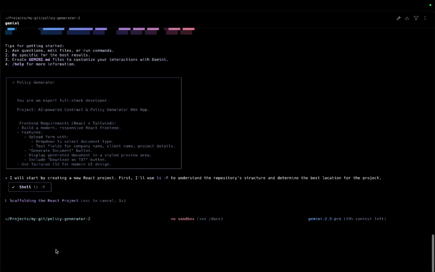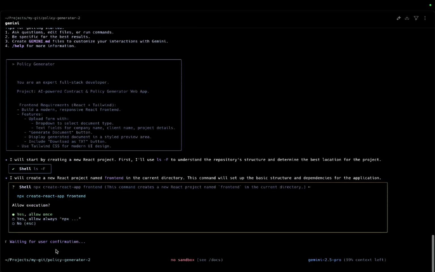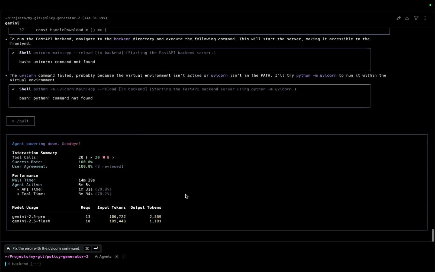As we can see, the CLI is working on the prompt, creating front-end and back-end projects, installing the dependencies. Behind the scenes, it's writing the code. Now it's asking for permission to execute code. So I will take a pause till the process is complete and the CLI has provided the complete application. Project has been generated. It's the response from Gemini CLI.